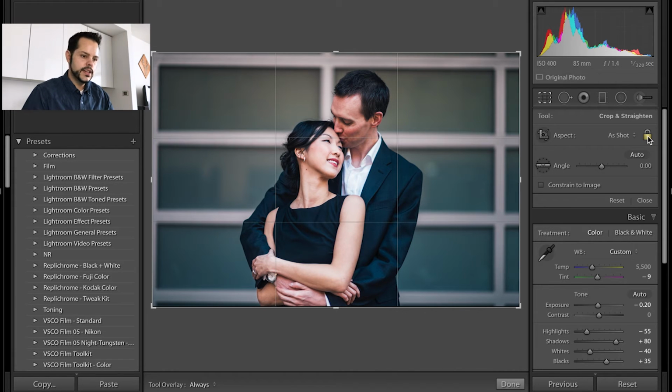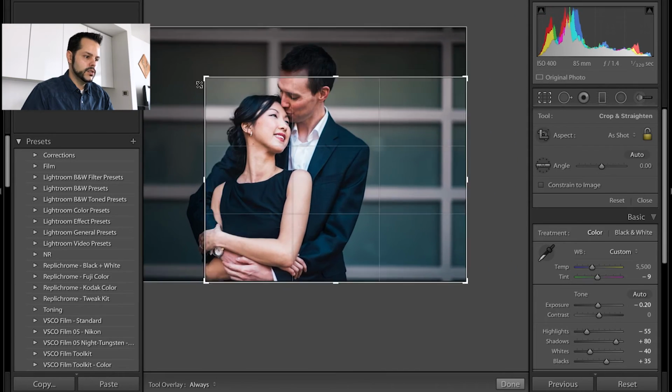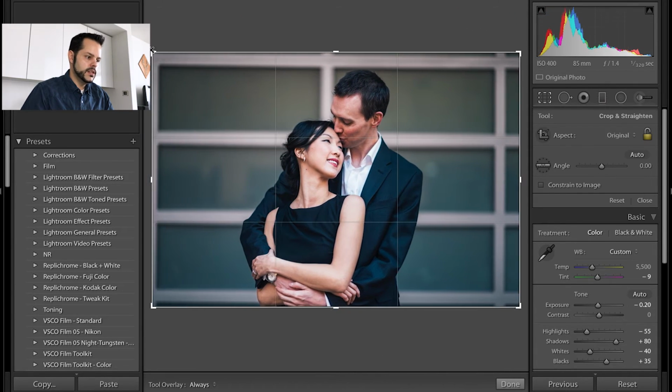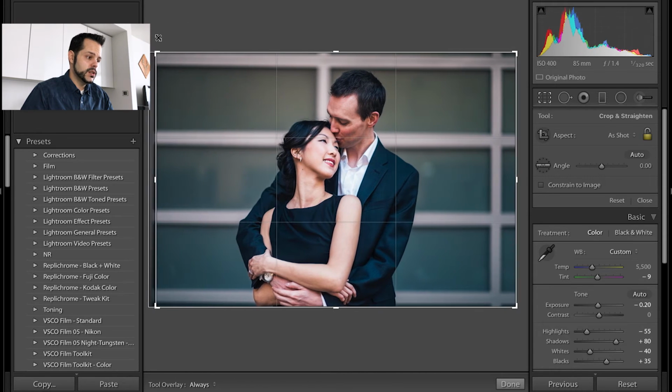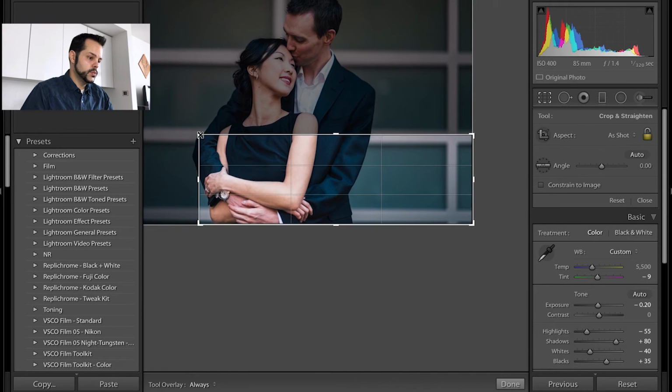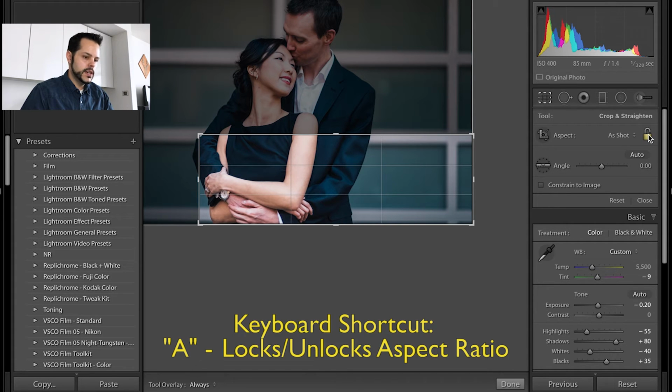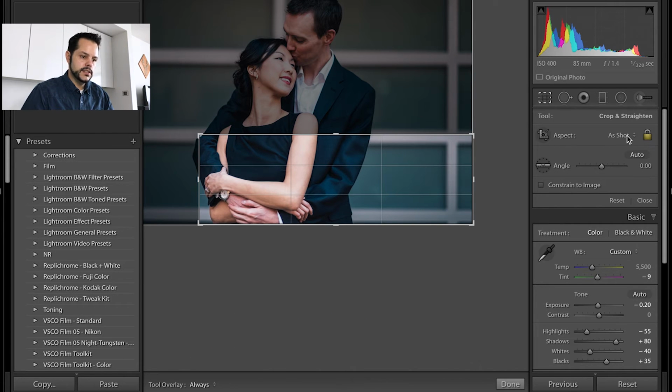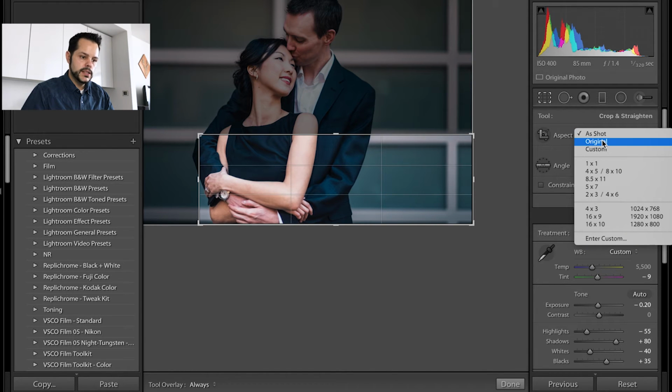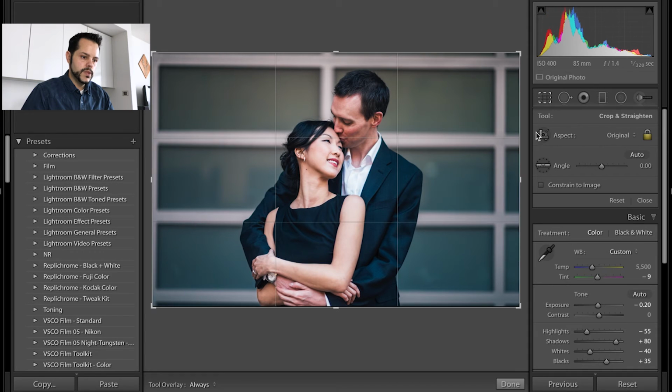Now this lock is another thing that you might need to remember. Sometimes you'll find that it's unlocked, and when that happens, your crop is not restrained to the original aspect ratio or to any aspect ratio. So if you ever go into crop and you end up with something weird like this, then you want to go and check and make sure this is locked. And you can also do that by pressing A, that locks and unlocks it, but it's easy enough just to look at it and click it if it's unlocked. But now our aspect ratio is messed up. I'm going to go ahead and change this back to original, and that's going to get me back to my original aspect ratio.